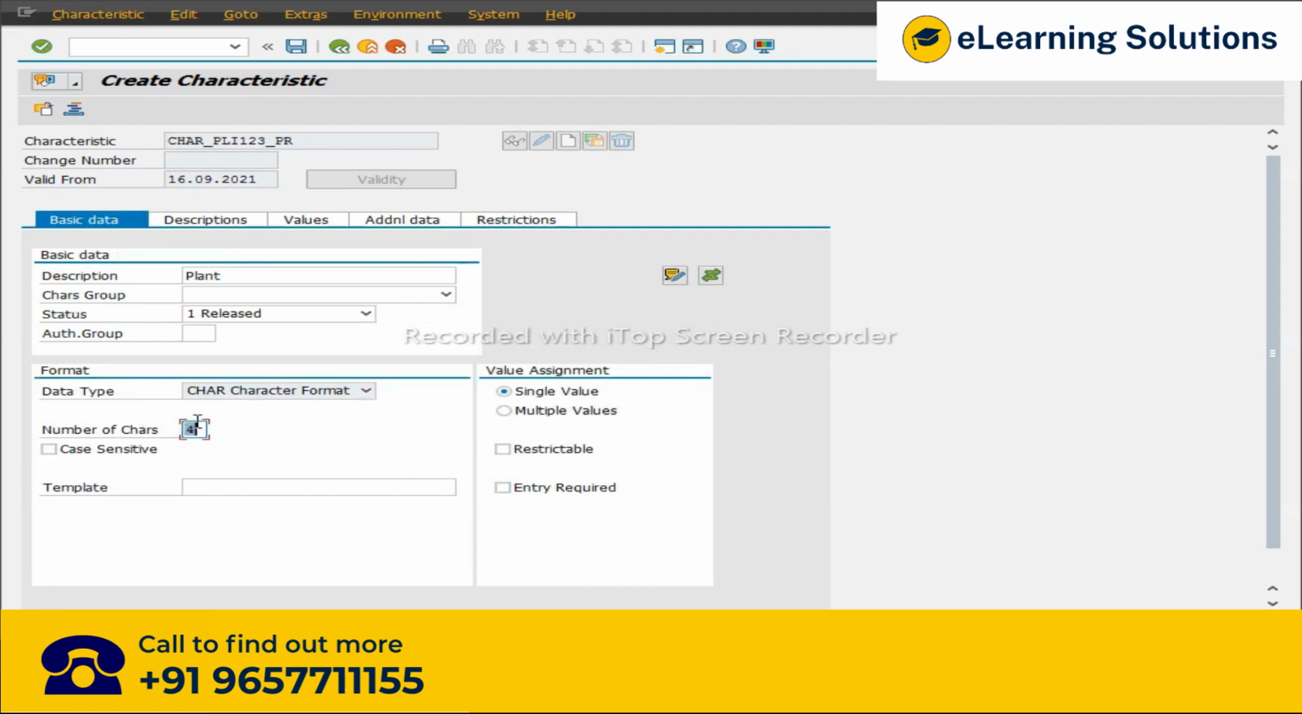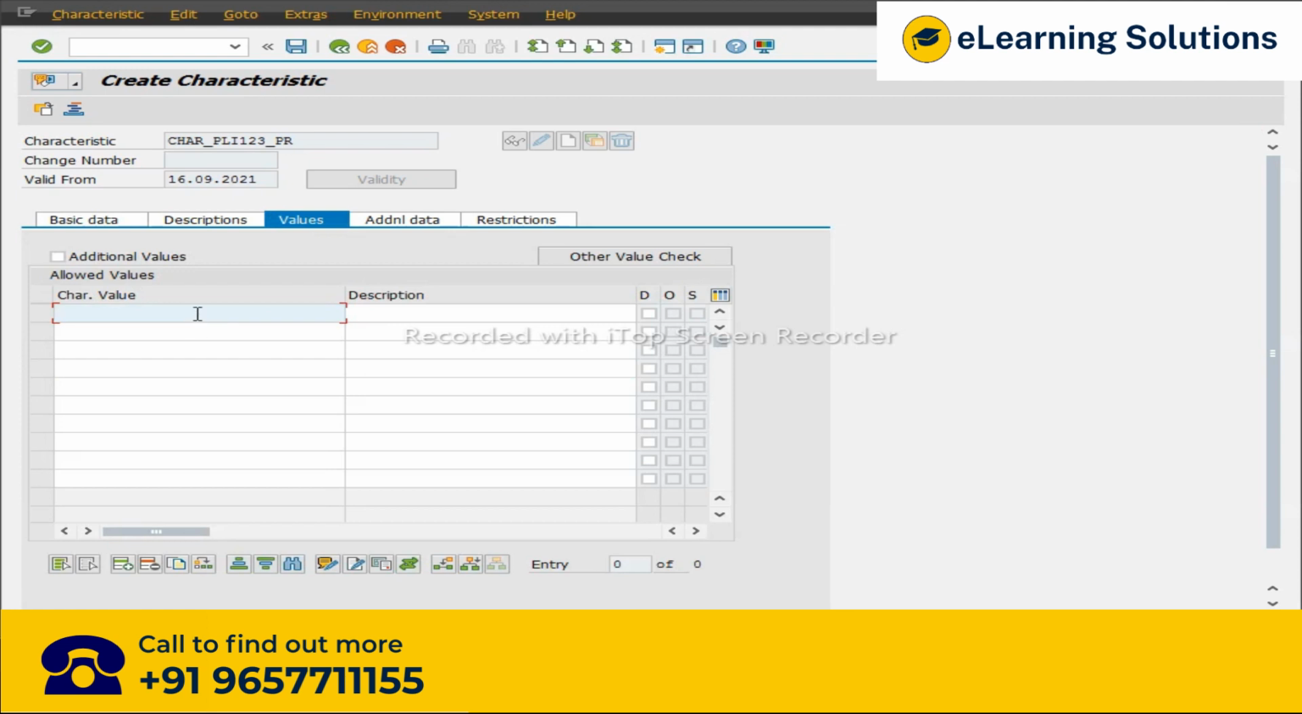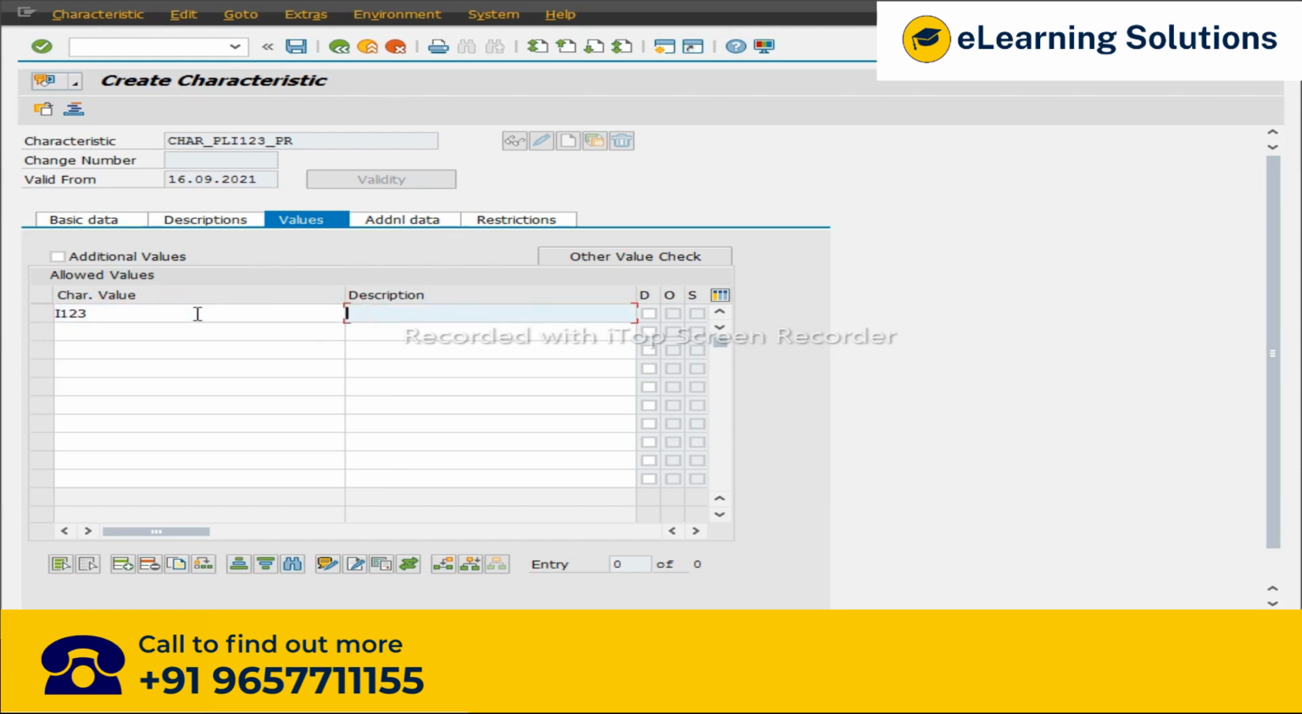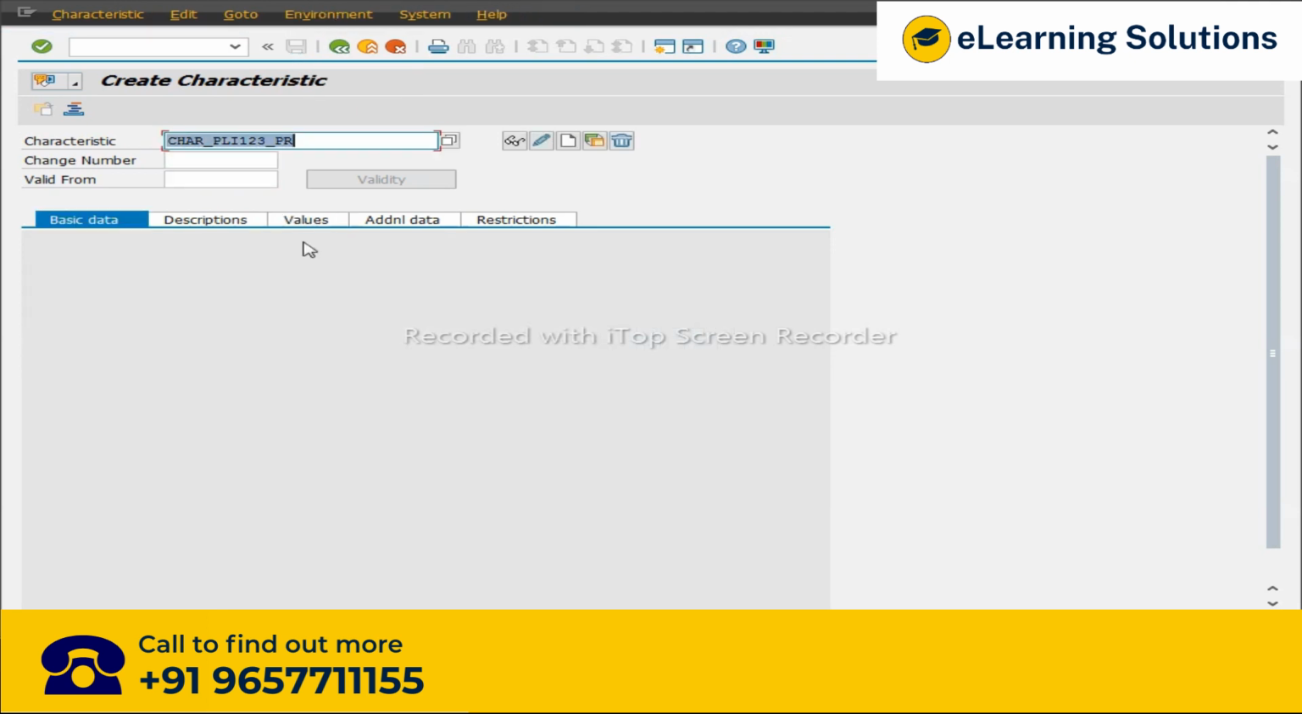Here obviously plant is a four-character field. If you have multiple plants, you have to select multiple values. If it is only one plant, then keep single value and go to values now. Here give the value of your plant, I123. Description, this is just description. And simple, I'll copy this characteristic which I need for the next step. Save it. So the characteristic is created, char underscore pl I123 underscore pr.